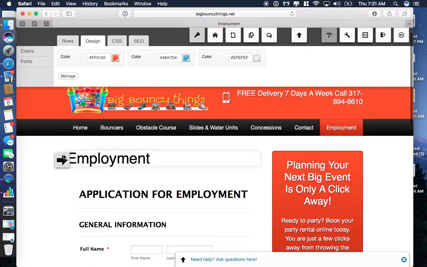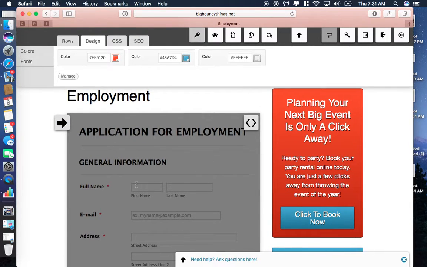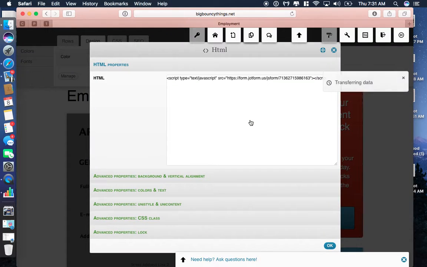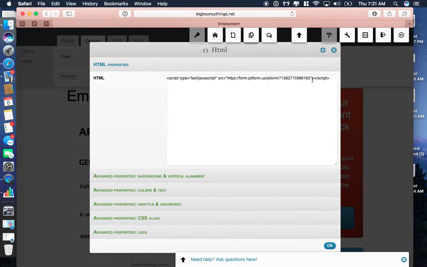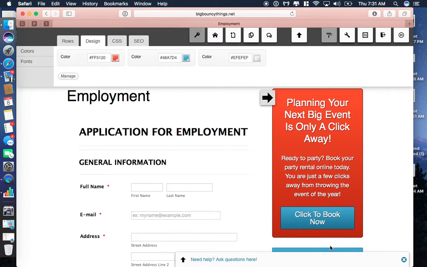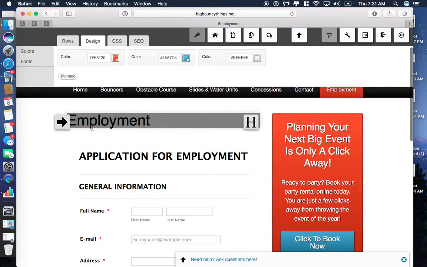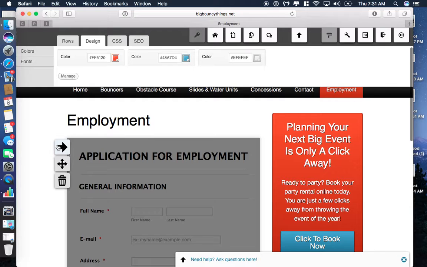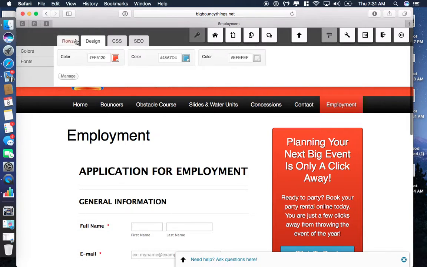So here's your application for employment. Now this application is done through JotForm, as we know. If you were to click this one, you'll see this is actually the JotForm code in here that populates that form. But let's say that under this employment, you wanted to add a paragraph or something. This is really easy to do. It's all drag and drop.